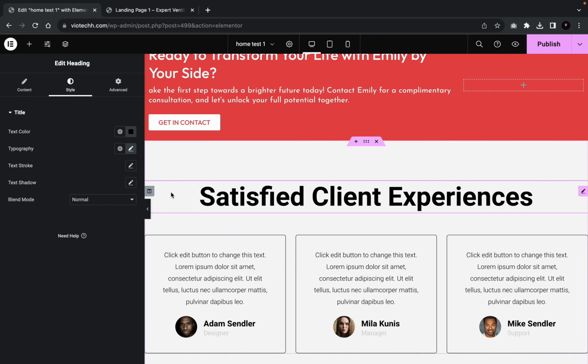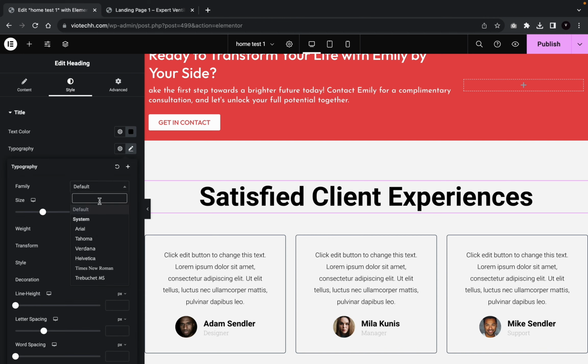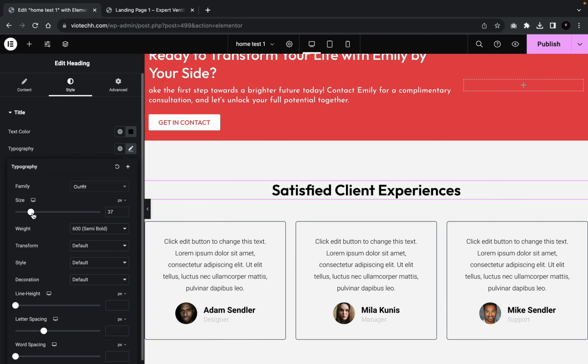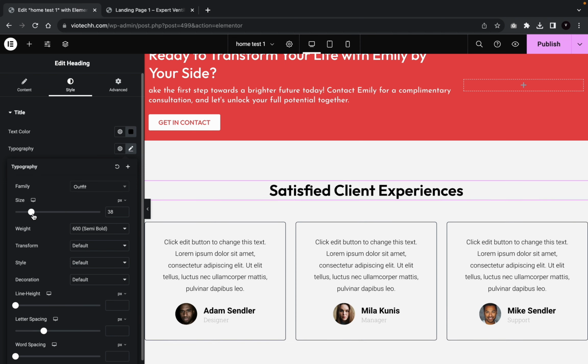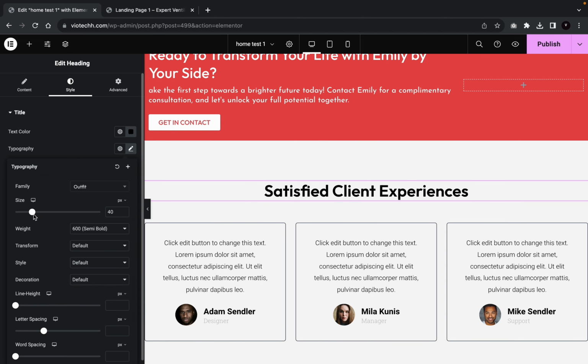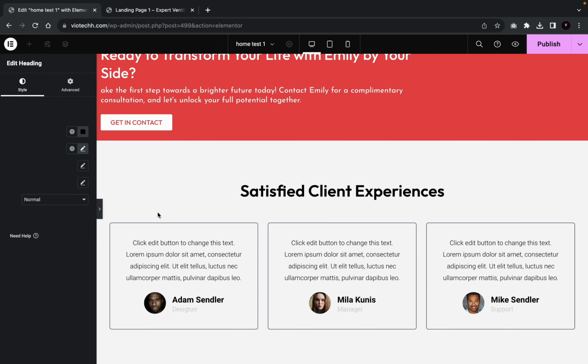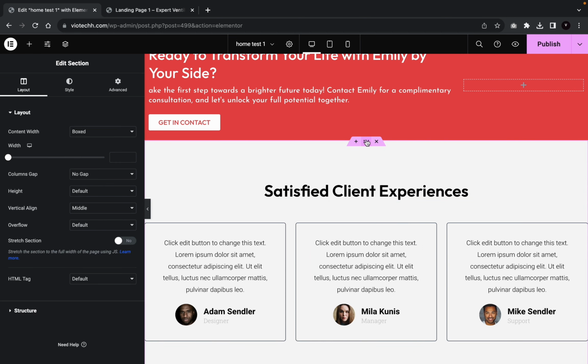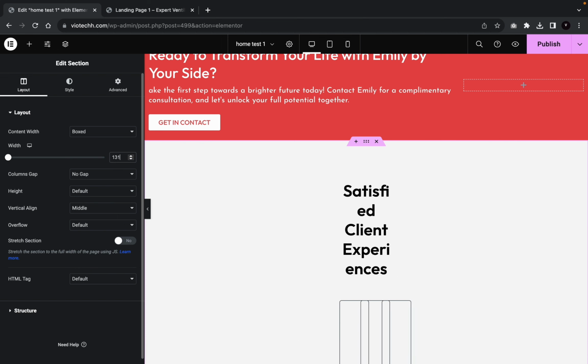And now we're going to change the font. I don't like the font and it's a bit too big. So we're going to change it to outfit. I'm going to decrease the size. I'm going to put it down to 40. So now you see this is our section there. Now we're going to go to the first section and give this a width of 13.